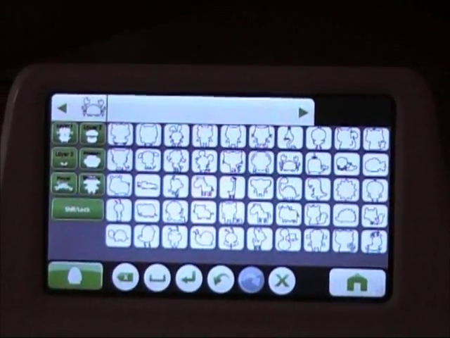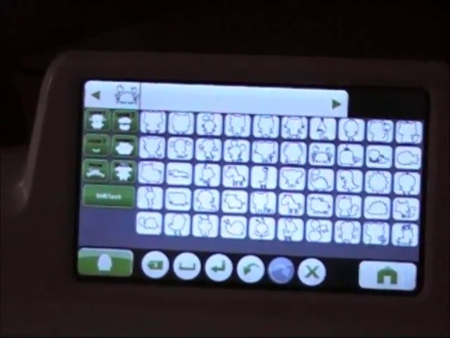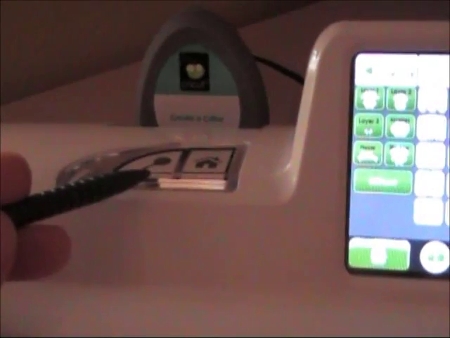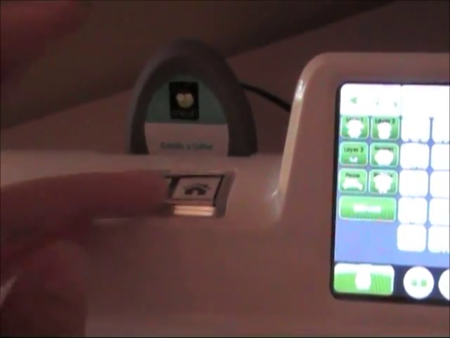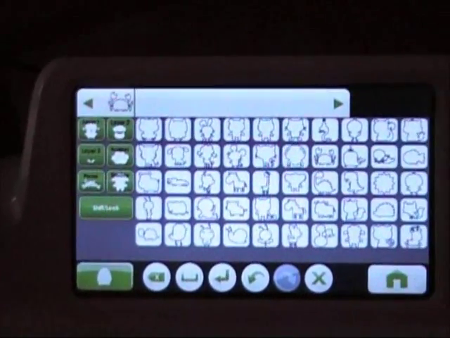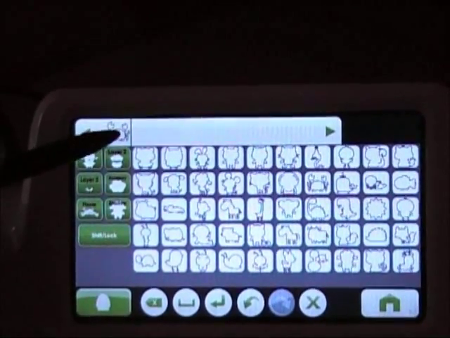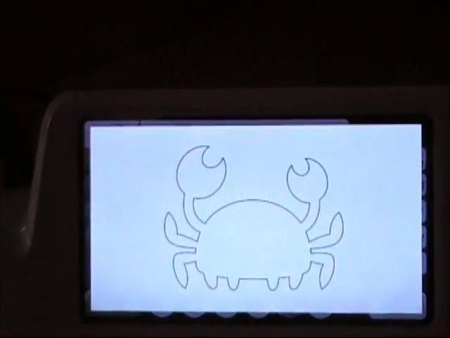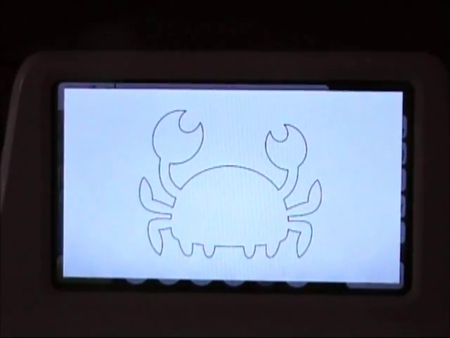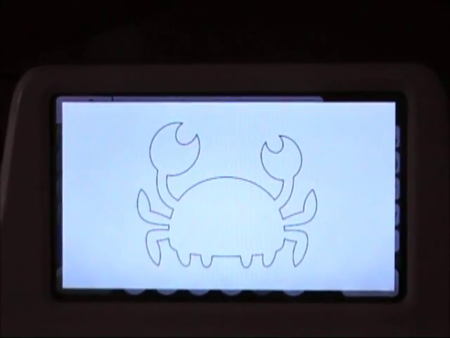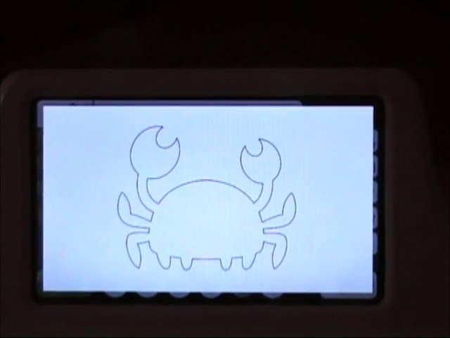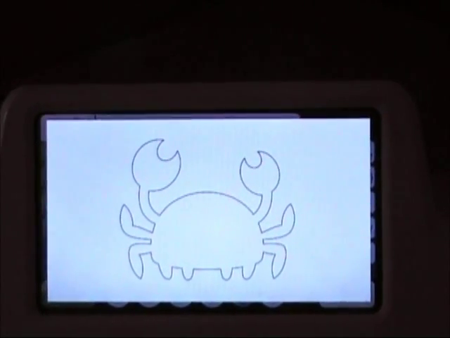So one of the cool features that the E2 has is this little button over here, and it is the zoom key. You can press the zoom key and hold on to it. It's going to be harder to do with one hand instead of two, but I'm going to try to hold on to this key and press my crab, and voila! It zooms it up for you full screen so that you can really see what you're cutting. I just think that is a great feature.